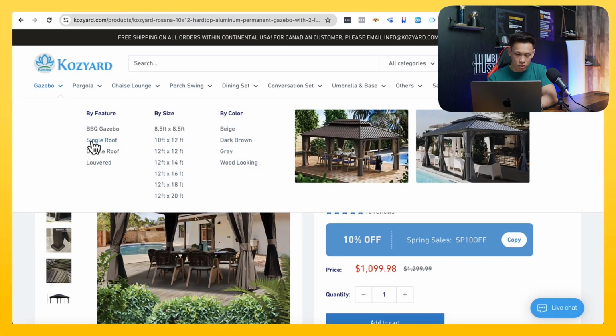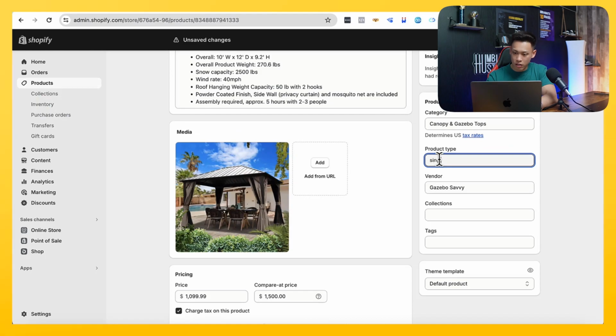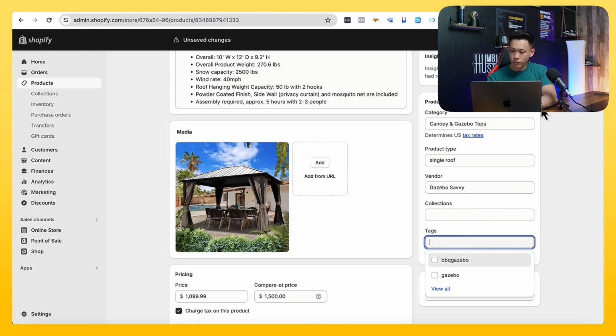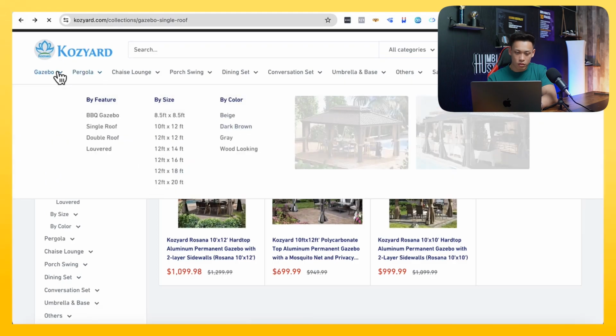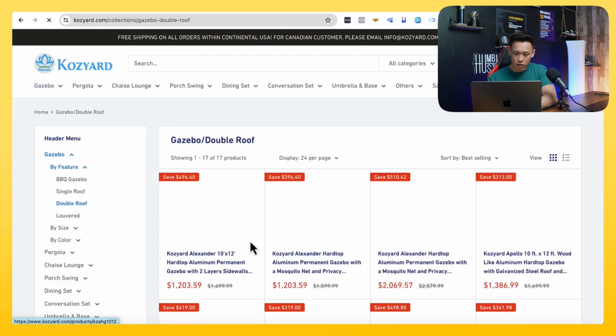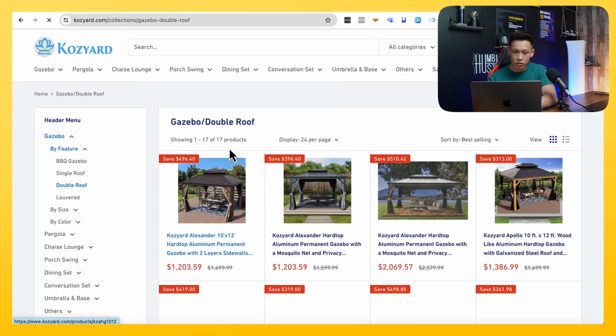So these were single roof. So I'm gonna put single roof. I'm gonna tag single roof. So you see why I tagged this later, but I'm gonna create one more product now. So I'm gonna go into here, double roof. So now we're gonna add some double roof products over here.